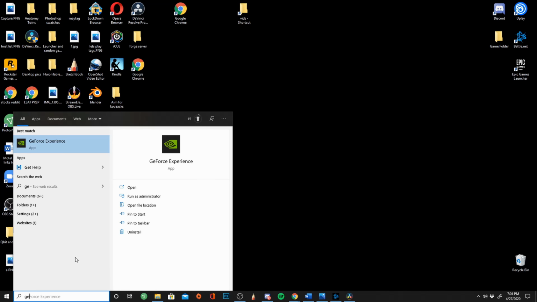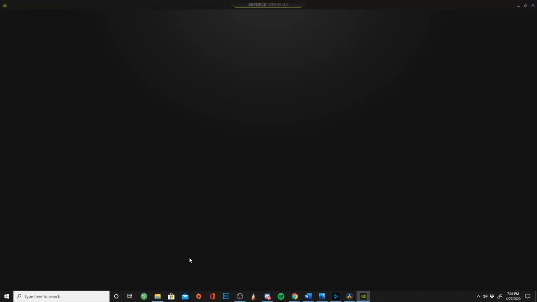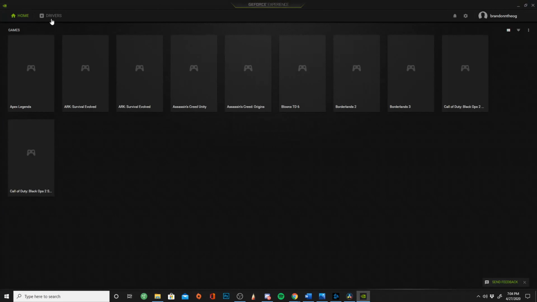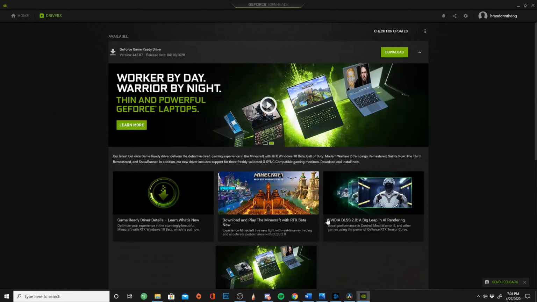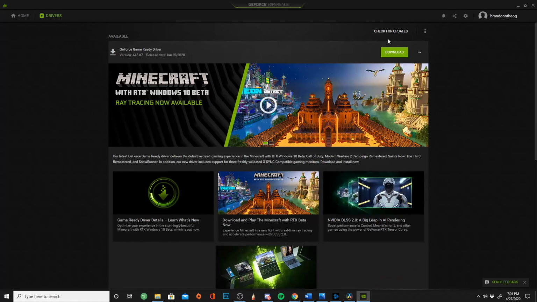So I have an NVIDIA graphics card. The third thing we're going to try here is I'm going to open up GeForce Experience. And what we're going to look for on the top left here is under drivers. We're going to see if there are any new updates, or if you see updates here that you haven't done, then download the updates and this might fix your issue.